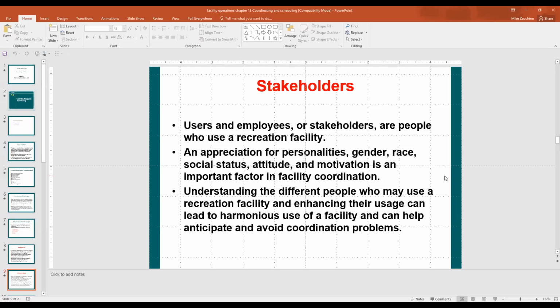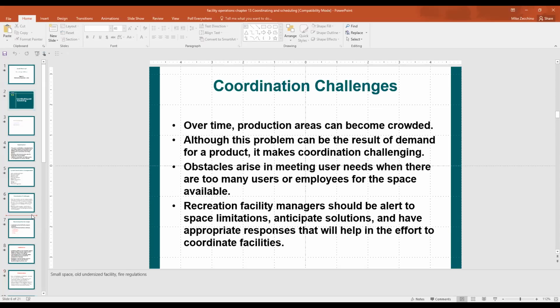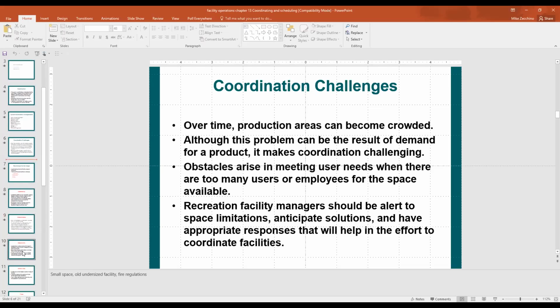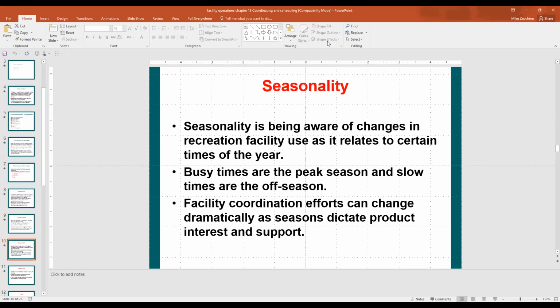So you need to know those different factors to make sure that you're providing a good quality product. So seasonality is being aware of the changes in a recreation facility as it relates to certain times of the year. This is, I guess, a big area when you're looking at outdoor facilities.